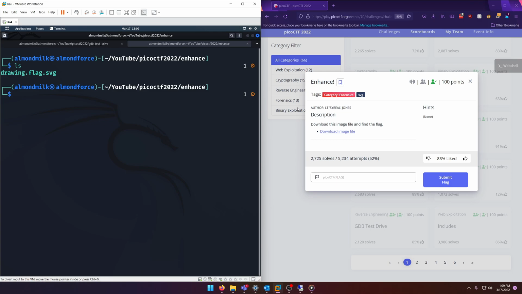In this video, we'll be solving enhance. This is a forensics challenge worth 100 points. Let's get into it. Download this image file and find the flag. Okay, pretty straightforward. We're going to be doing some image investigation here.